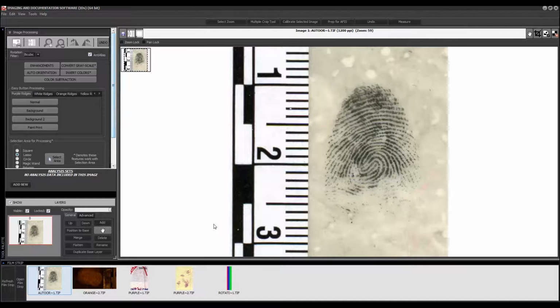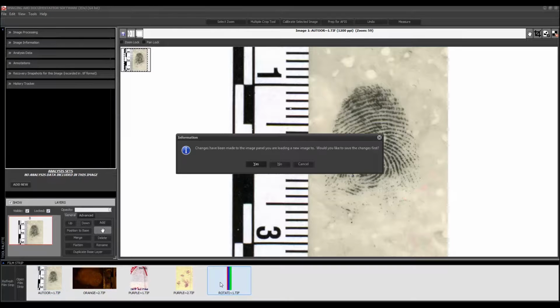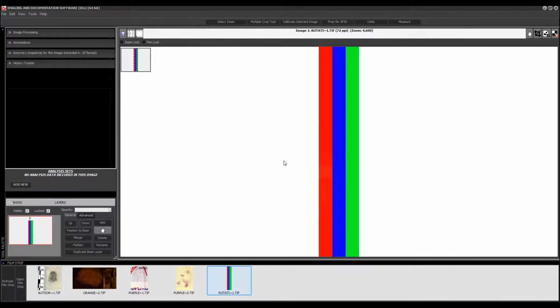All right, so let's talk about this rotation filter just a little bit. I'm going to go ahead and open this image. So let me explain to you what this image is. It looks normal size on here, but this is actually an itty bitty image. This is multiple squares of individual pixels. This is a single pixel line for red, a single pixel line for blue, and a single pixel line for green.